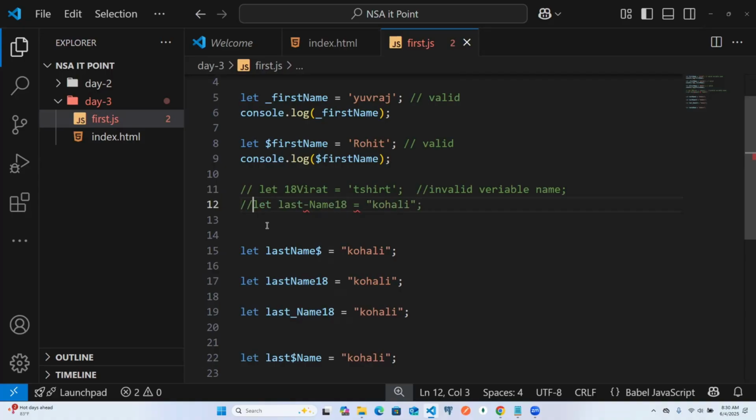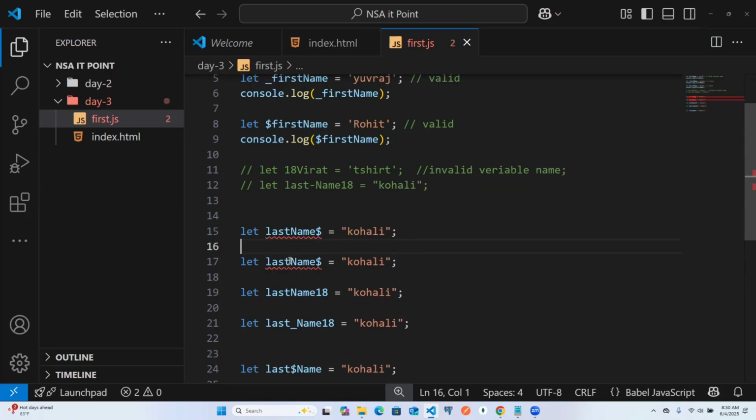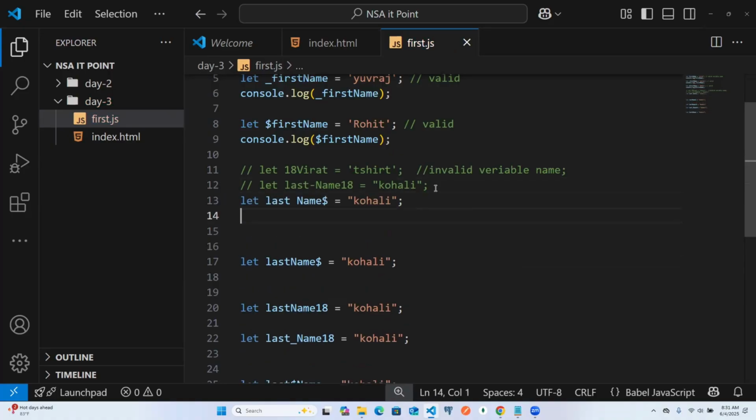Okay. Another one. What if I add space? Is it valid too? No. You can't use space between a variable name. That's also invalid.